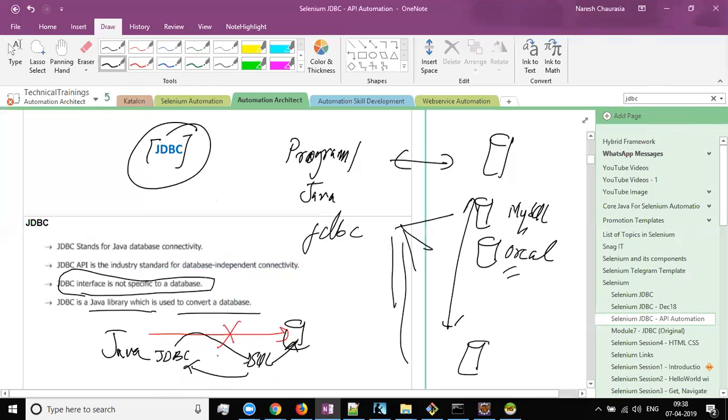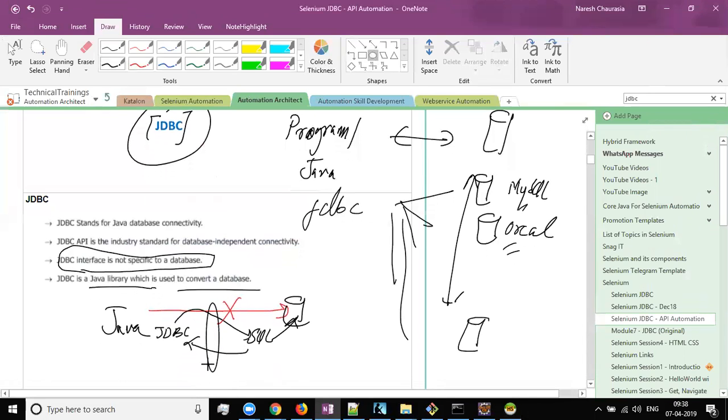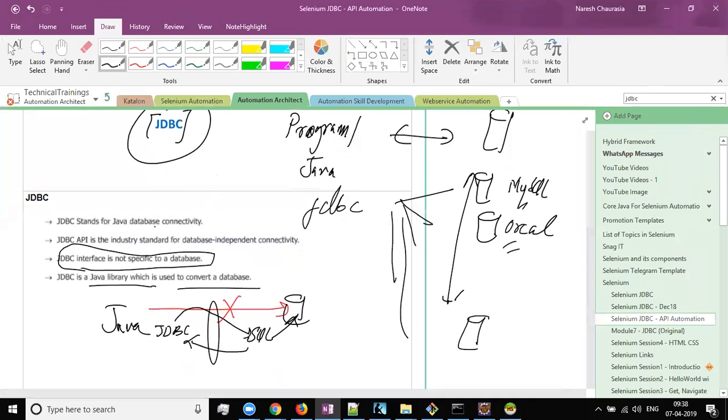Now when you are doing this firing, there is an inbuilt driver in between. What is the purpose of that driver? The purpose of that driver is to take the Java command and convert it to SQL and vice versa, right? So that is the purpose of drivers, which we will discuss in some time.